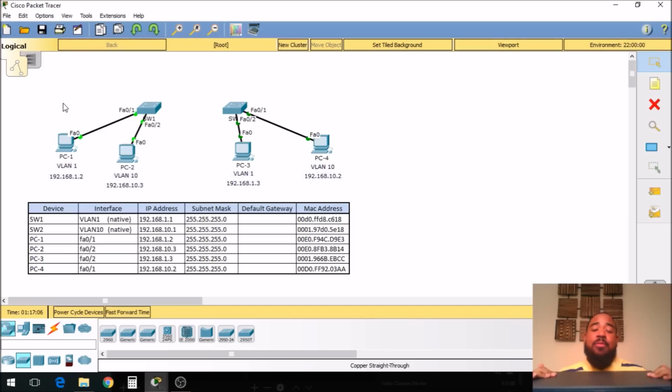Access layer switches, configuration of VLANs, spanning those VLANs across 802.1Q trunks, and the purpose of the native VLAN.